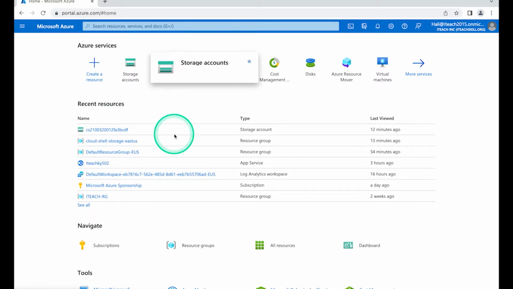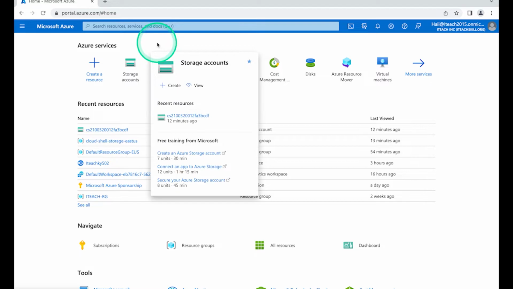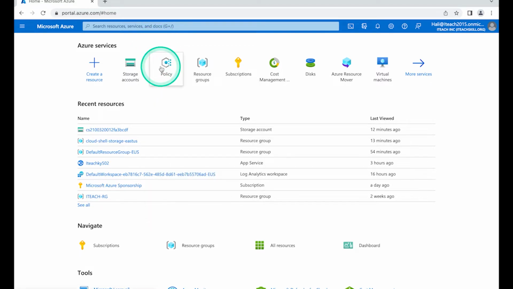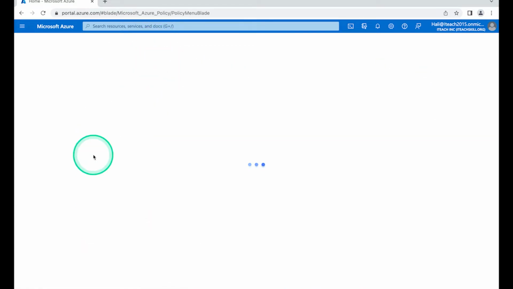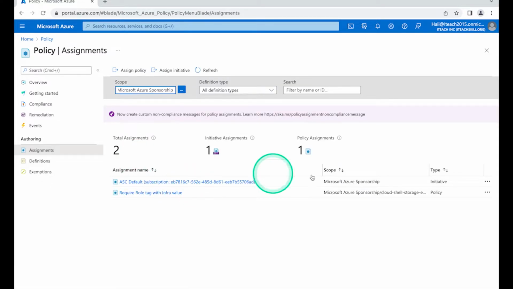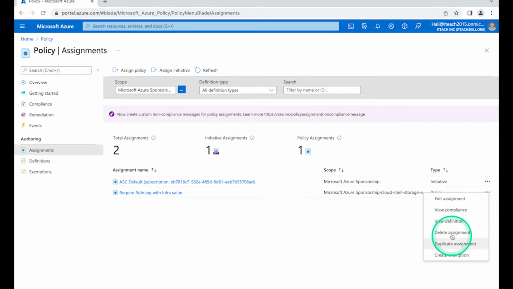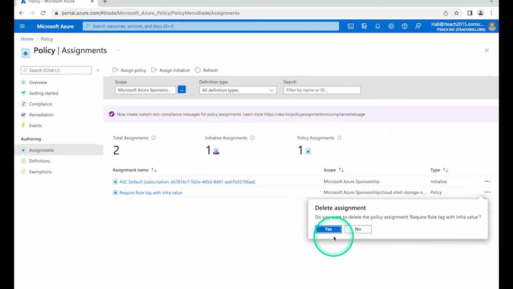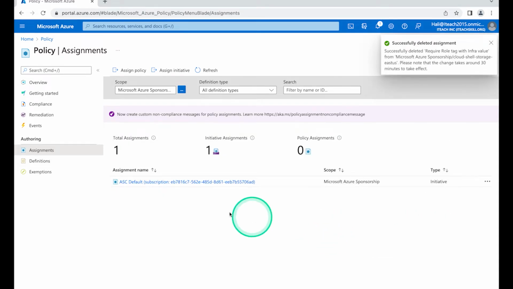So we need to go to policy, and then on the policy, we need to come over here to assignments, and then click on the ellipsis over here, and then delete assignment. Yes, we want to delete it. Now what we need to do is create an assignment policy again.